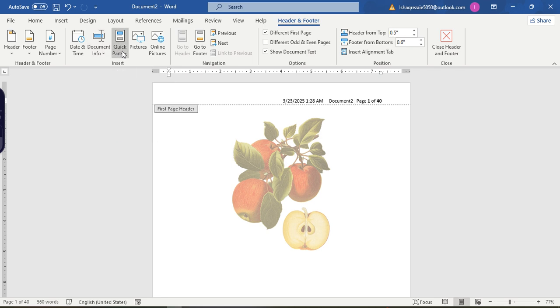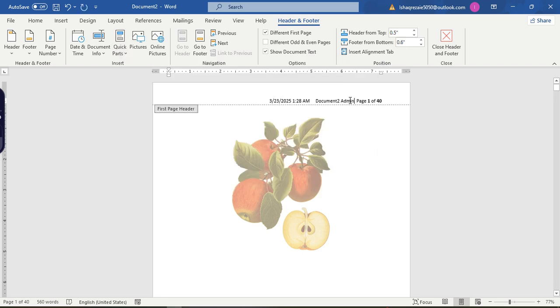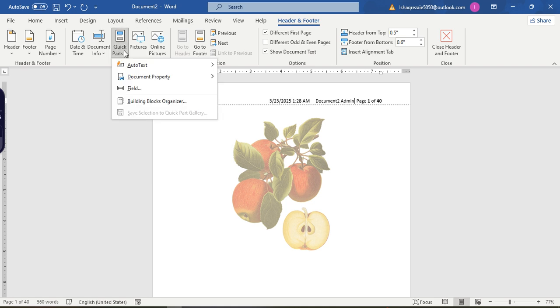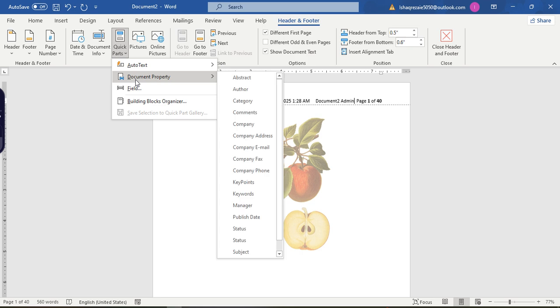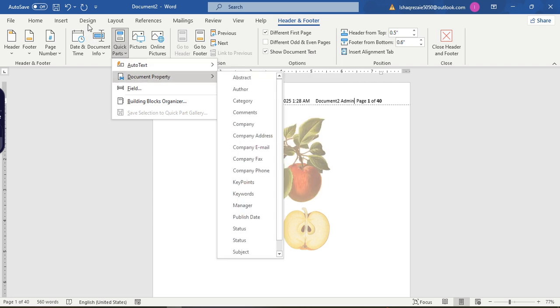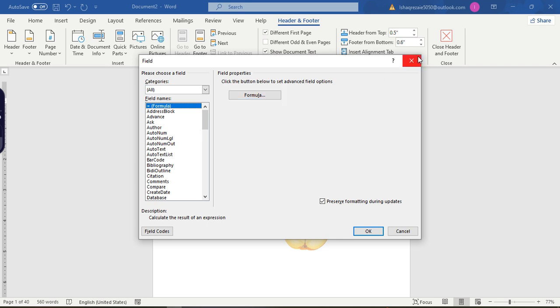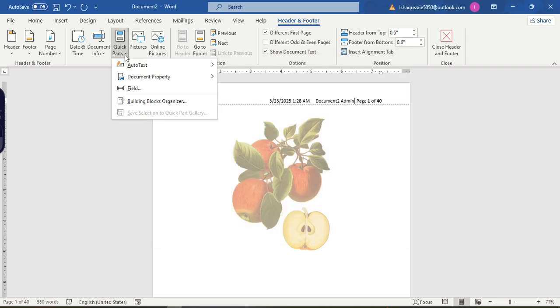Then we have quick parts here. In quick parts you can insert text, auto text. Auto text means you can insert one auto text, for example admin. It will show you in your headers what the admin auto text is. Then we have document property as well. We already completed it in document info; it is the same as this option. Then we have field as well, same, we completed it in document info. When you click it, it will open more fields. So it is quick parts and building blocks organizer.